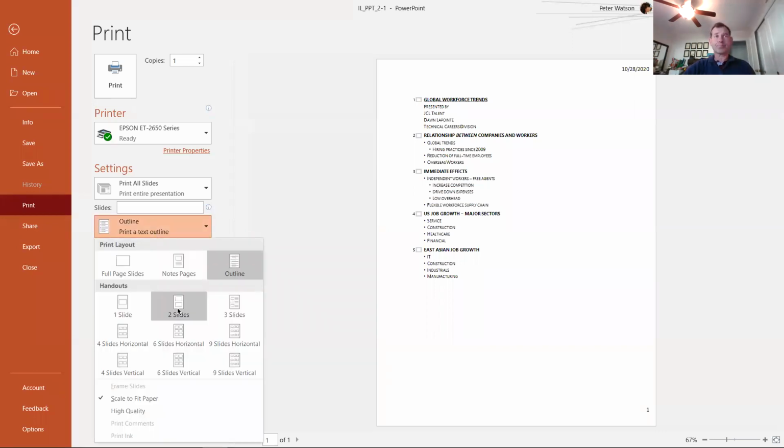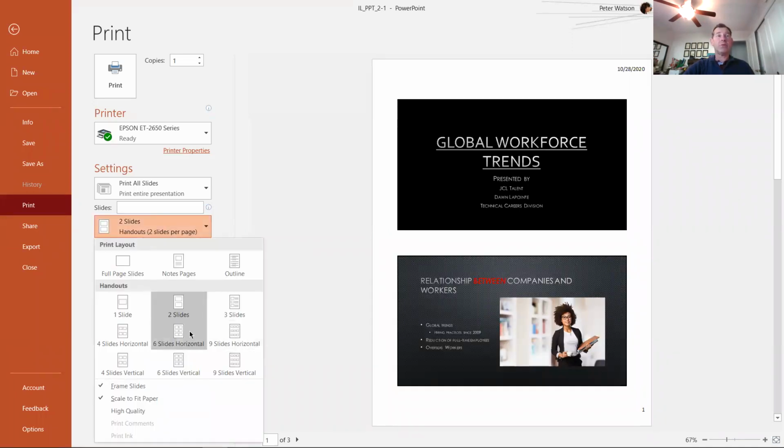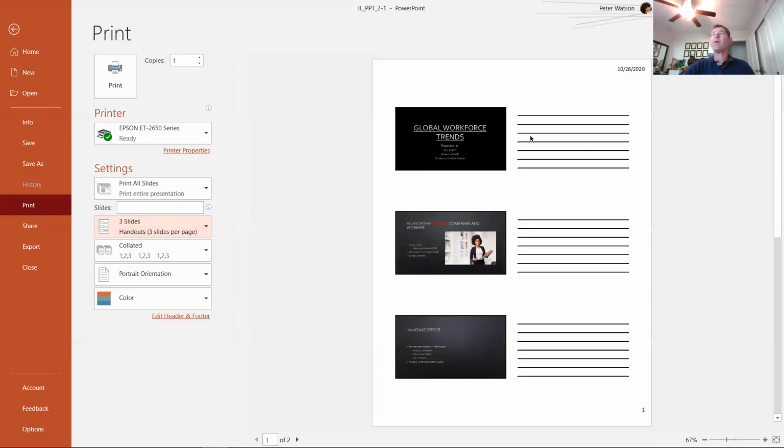Next, we have handouts. These are things that you would print out and then give to the audience. So you could do 2 pages per slide, or 4 pages per slide. Four pages per slide gives the person that you hand it out to some room to take notes. But even better is the 3 slides option, because it creates lines next to each slide so that the person who has the handout can take notes easily. So that's an important one.